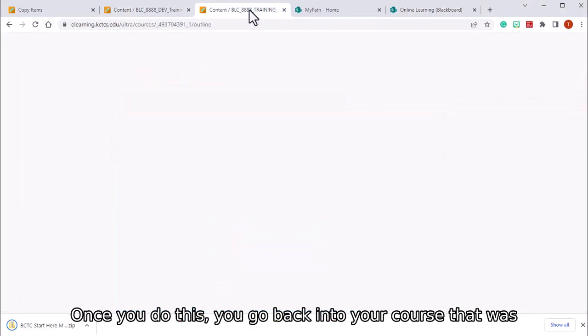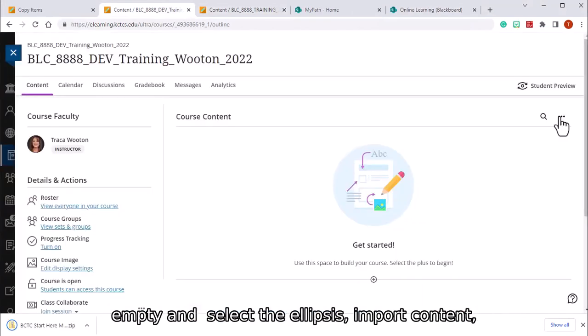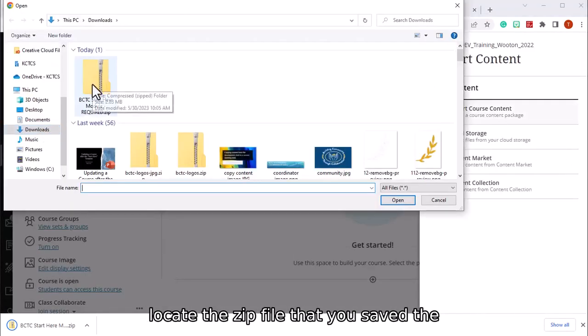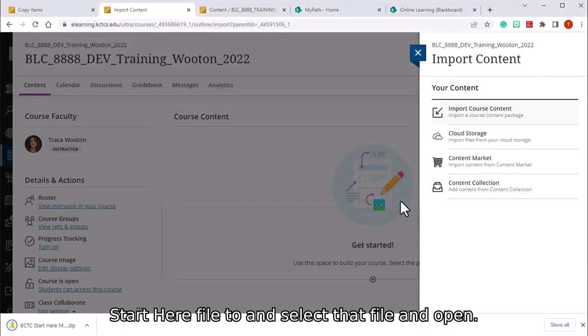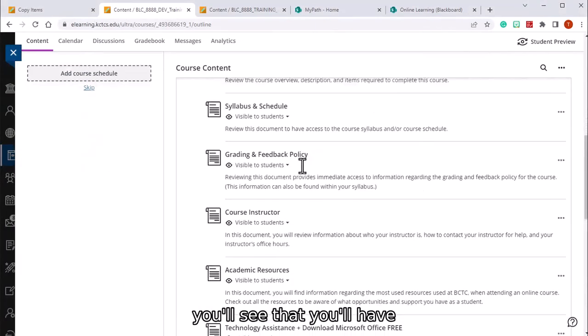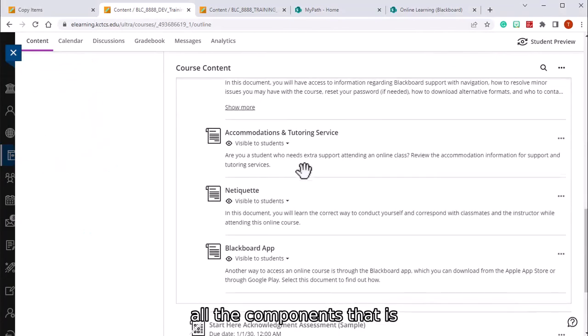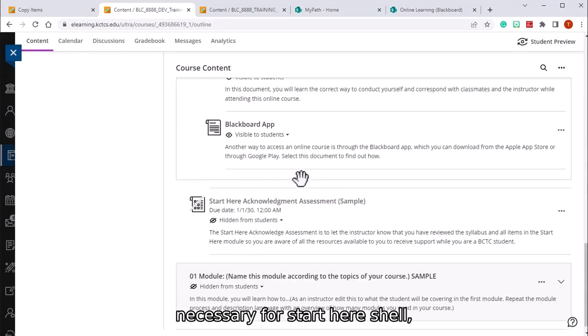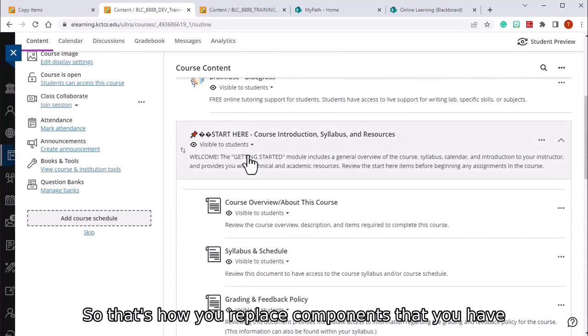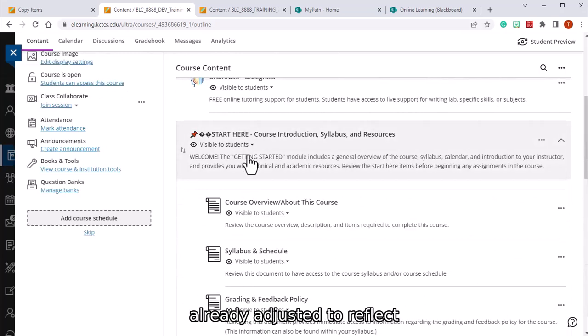Once you do this, you go back into your course that was empty and you select the ellipsis, import content, locate the zip file that you saved for the BCTC Start Here shell, select that file and open. So once your material finished copying, you'll see that you'll have all the components that are necessary for a Start Here shell, and you can continue on with your modules. So that's how you replace components that you have already adjusted to reflect the course that you're teaching.